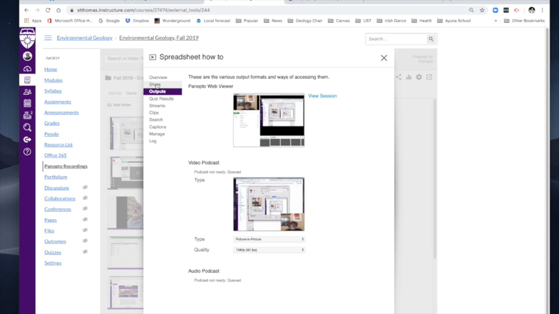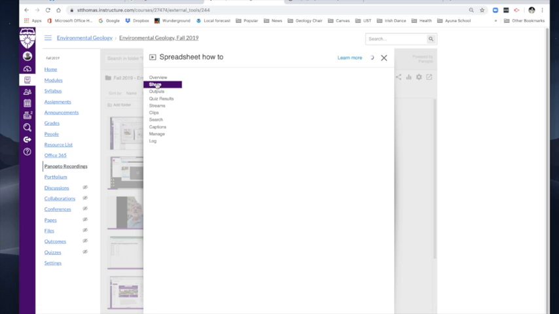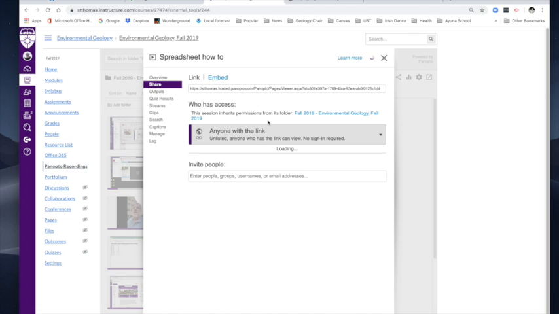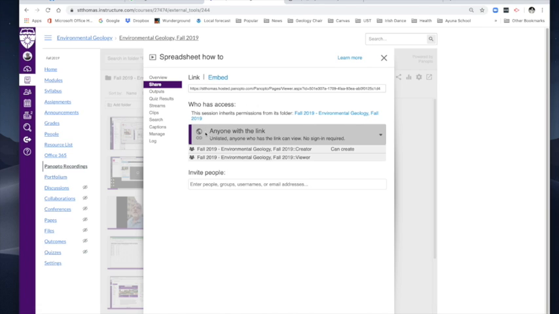And now if we come up to share right here, you're going to share this as with anyone with the link. And you notice up here it says link, and link is selected. It starts with HTTPS. You're going to grab this link, you're going to copy it, and you're going to paste it in to the assignment. This is the link that you need to paste into the assignment. All right.